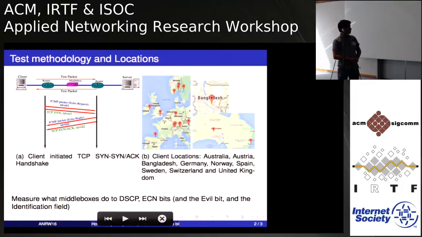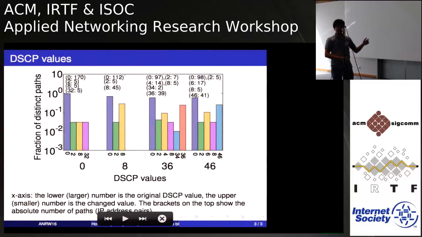On the right side are the locations where the clients run the test, and the servers are in Norway and one in the Amazon cloud. So then we did the test.